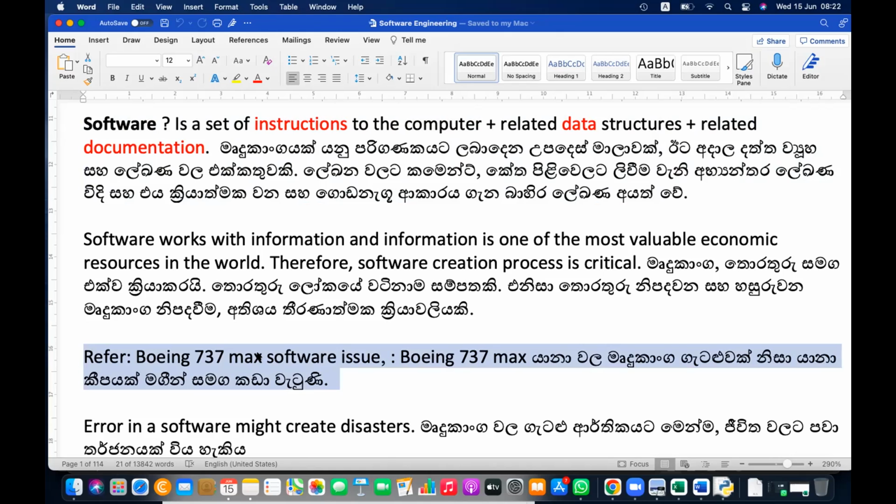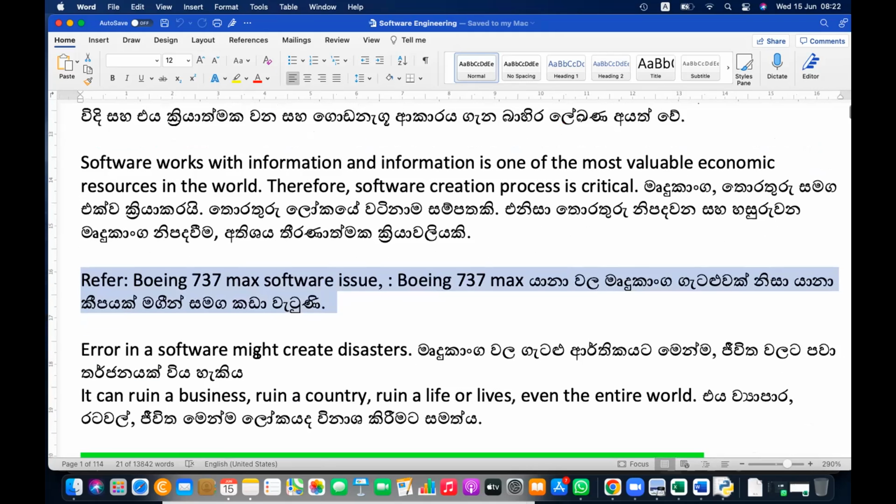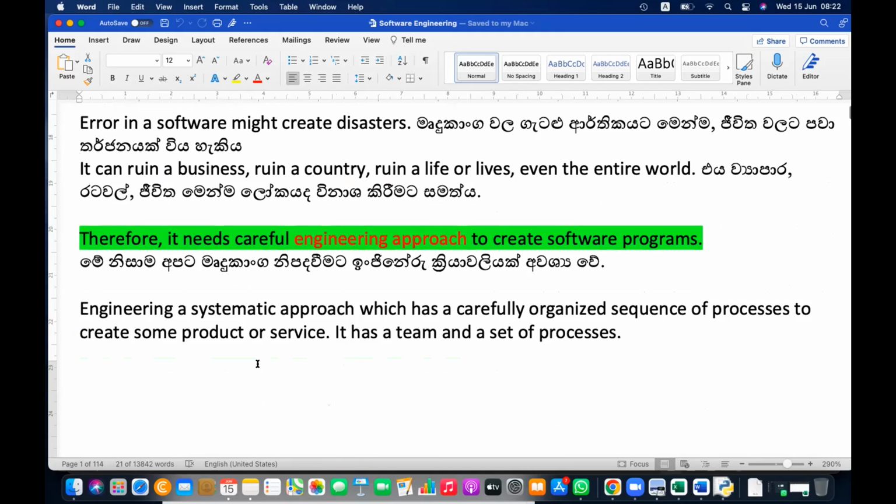If something goes wrong in medicine, maybe if you are a doctor, the particular patient might die. But what happens if software is providing wrong information? It's not just affecting one person, right? It's affecting the society. Can you understand the criticality of this now? I just want to show you the gravity of this. That is why we need software engineering, right?